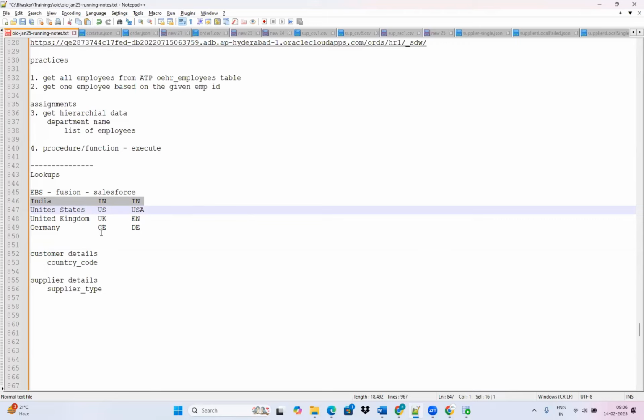How do you get this data? You can either do it manually, or once you define the lookup, you can export it as an Excel. In the Excel, you can fill in these codes and import it back to the integration cloud.